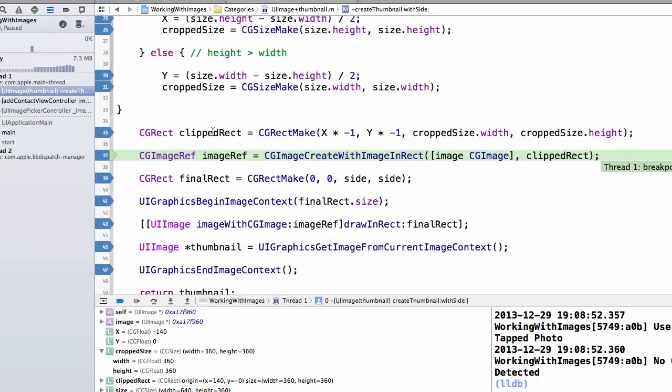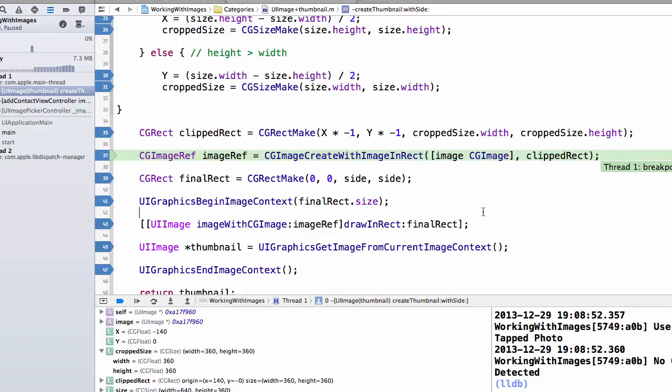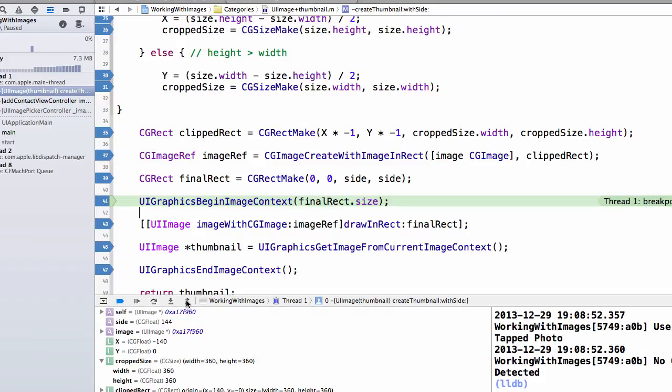And now we have a clip rectangle, and there's our origin: x is 140, y is 0, with the size width 360 and height 360. And if we were to click on that, we'd get a picture once again along with origin information. Remember, we need to shift our image now. We can't just crop it into a square. We need to shift it around so it appears even in the square. Okay, let's continue on. And let's go one more time here.